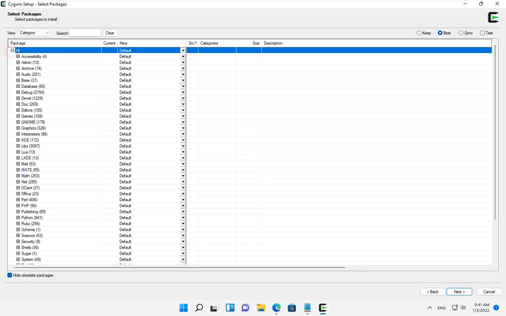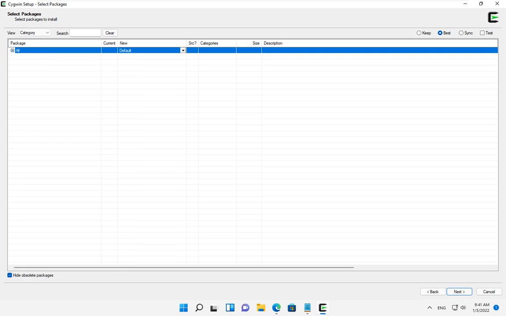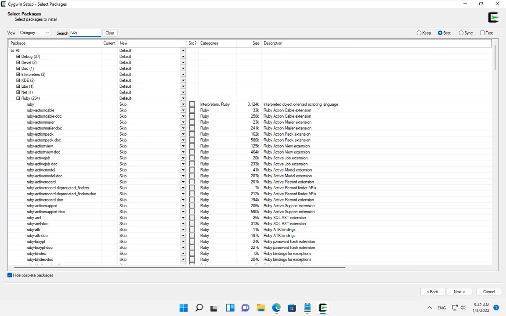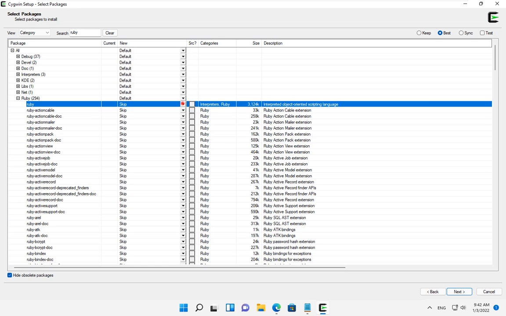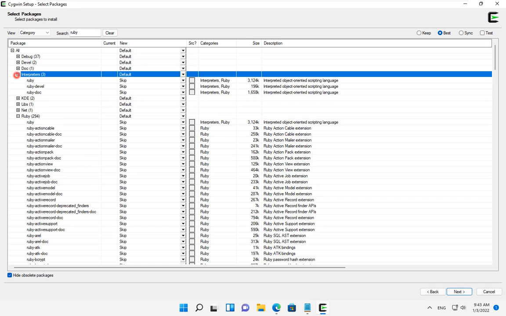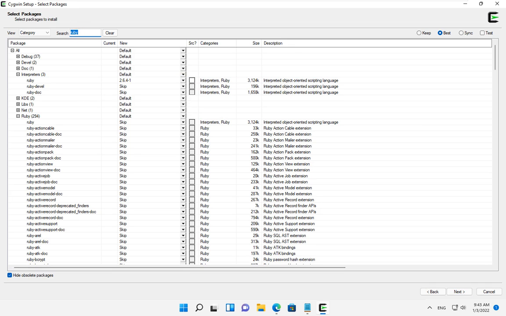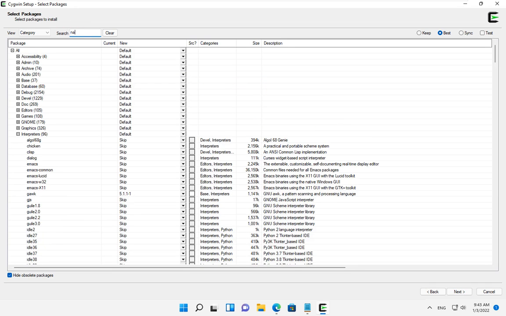At this stage, you have the available packages. So just type Ruby in the search box, and select the version of Ruby you want to install. It seems that Cygwin does not offer the most recent versions of Ruby. Additionally, if you wish, you can install Git or Nano.